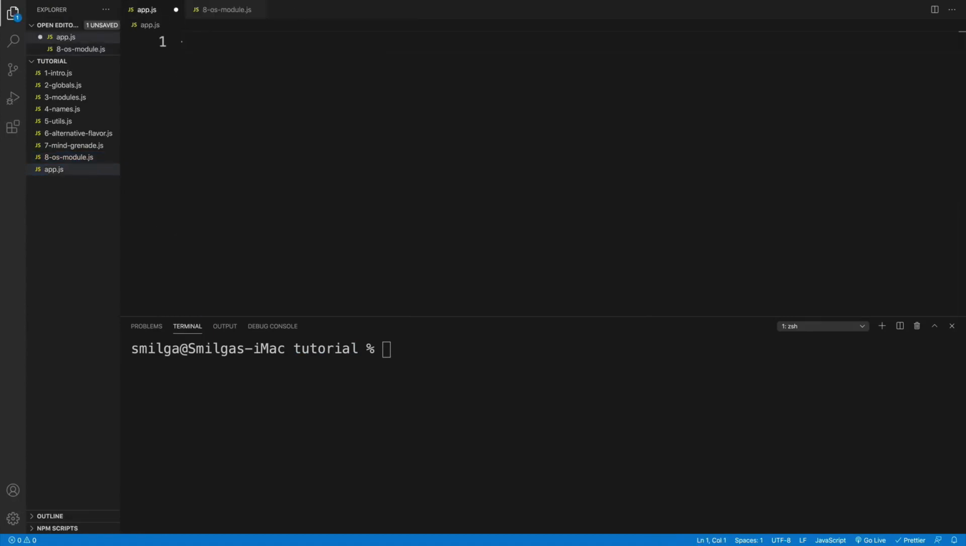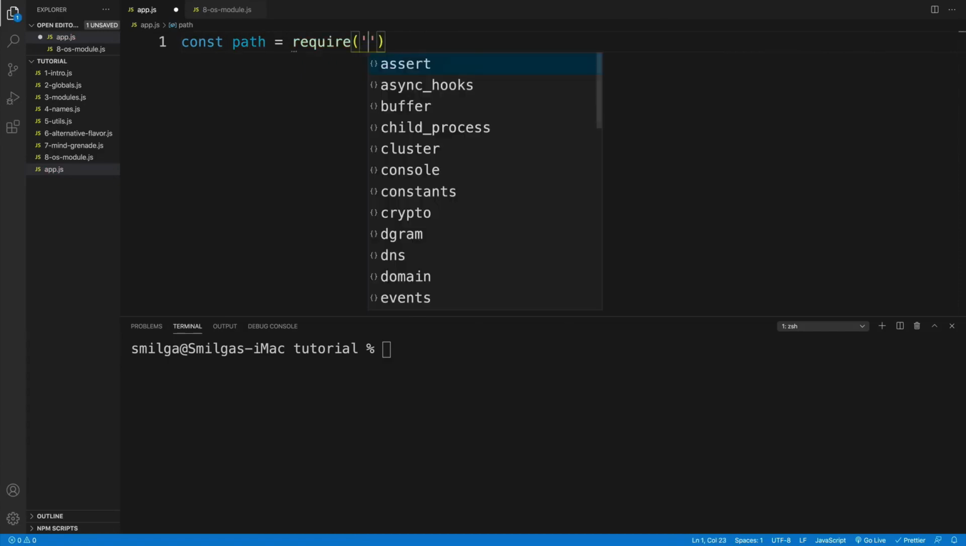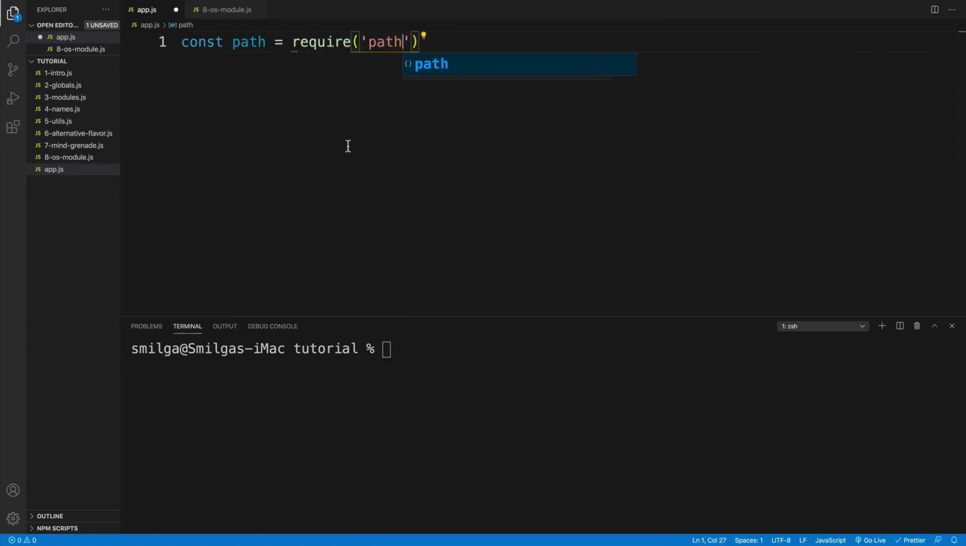That's why in app.js, I'll remove everything, and the setup is going to be exactly the same. We come up with some kind of name. Now, most likely it's going to be path. And then we pass in the module we would want to get. And in this case, of course, it is a path module.